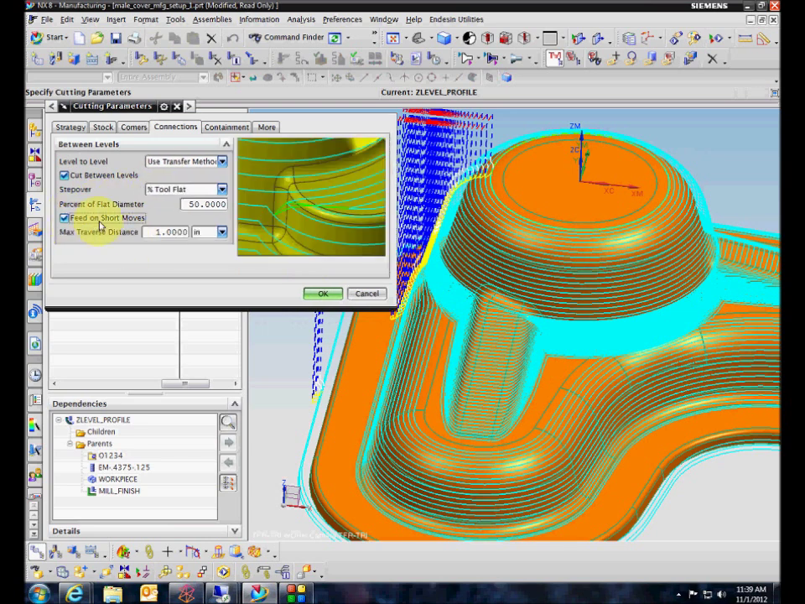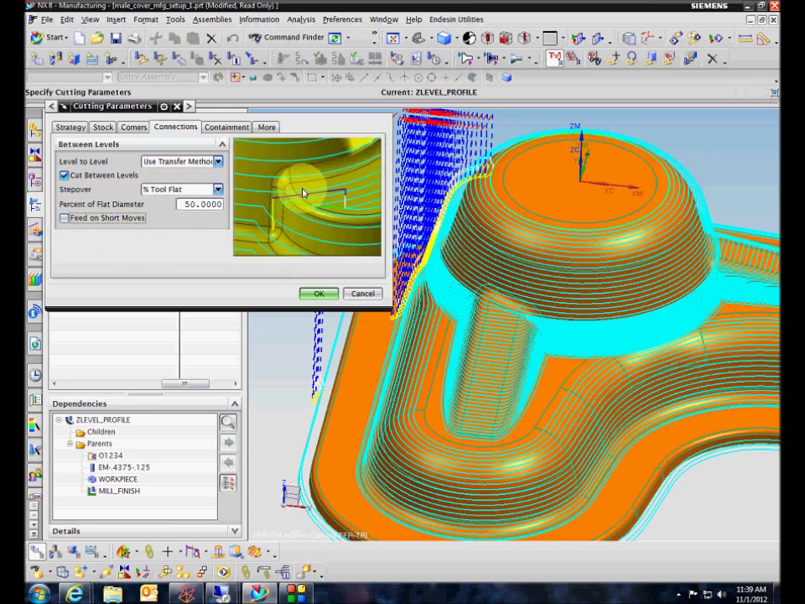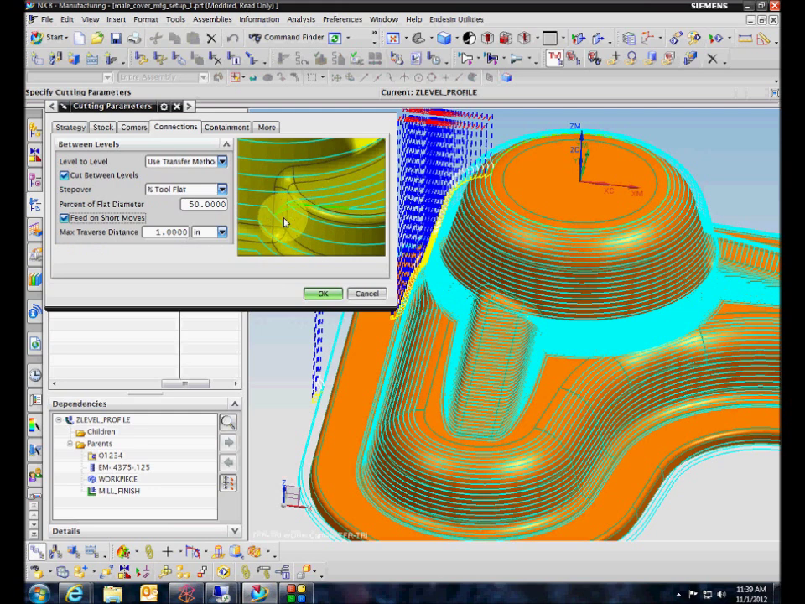And then the feed on short moves option, you can see in the graphic here, basically what it's going to do is, rather than retract and rapid and then re-engage, it will just stay on the part and feed. And so this has to do with a smoother tool path. You don't want a bunch of 30 thou rapid moves. That's hard on the machine and everything else. And then we've got a max traverse distance here. This is basically the maximum move that it will convert from a retract, rapid, re-engage to a cut move at the cutting feed rate.